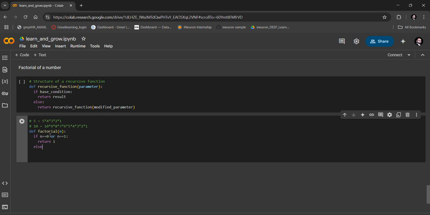Else, what it will do is return n, whatever n is, 5 or whatever, into factorial of n minus 1.